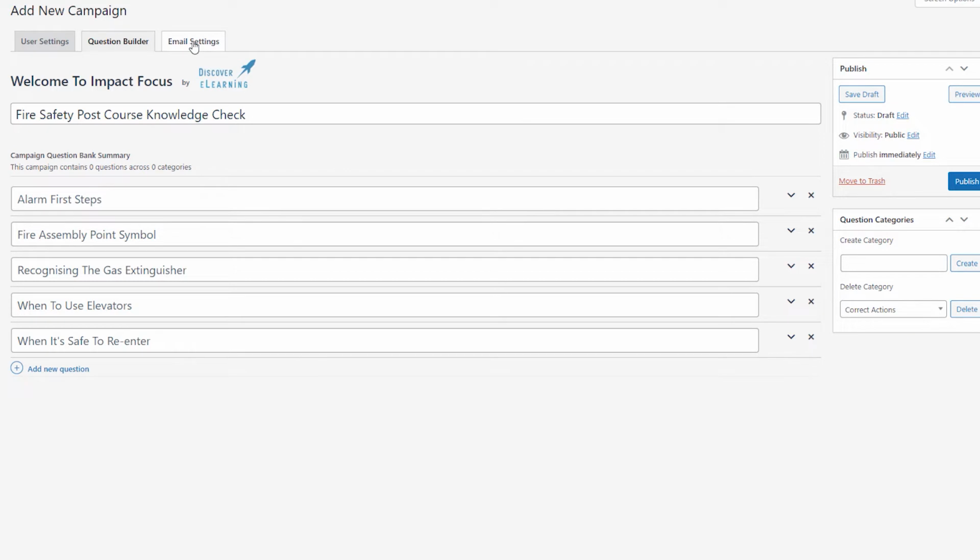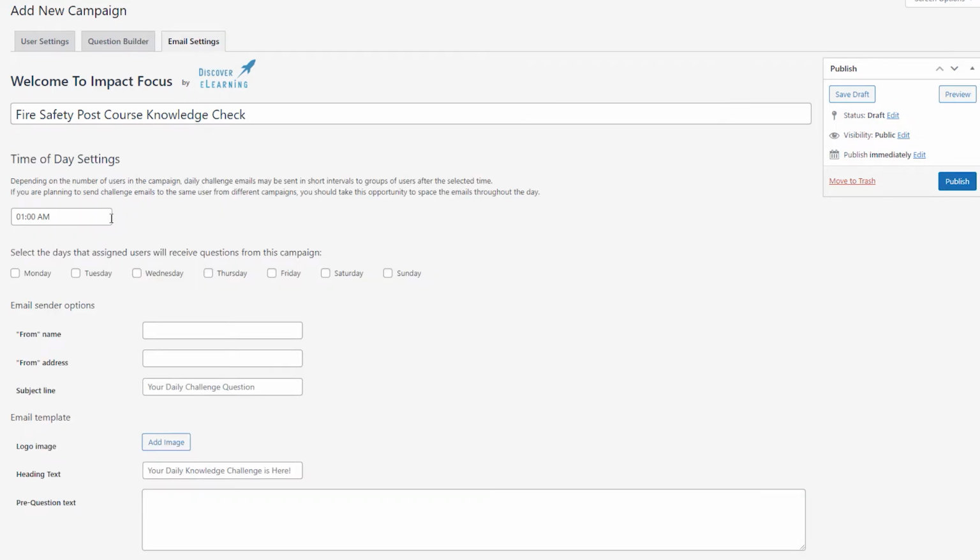With every question now in place for our daily knowledge retention campaign, let's now click into the email settings tab. Here we can choose the time of day that we want the campaign to send new daily questions to our users, as well as the specific days that emails should be sent. For example, every day except Saturday and Sunday.